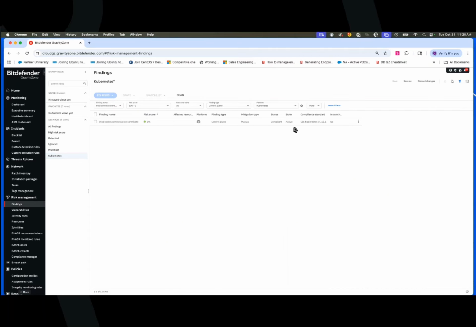And you can see also as part of our KSPM product, that compliance standard that we're using as a reference to assess whether or not this is compliant is CIS for Kubernetes. So that benchmark version 1.1 is what we're using in this case.